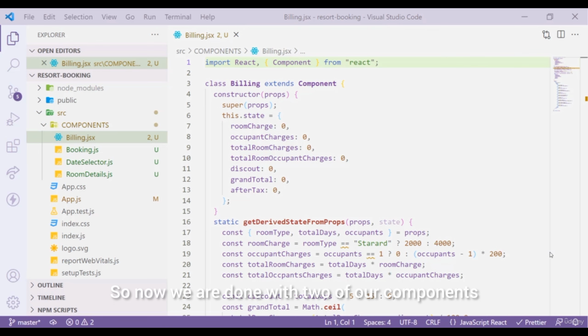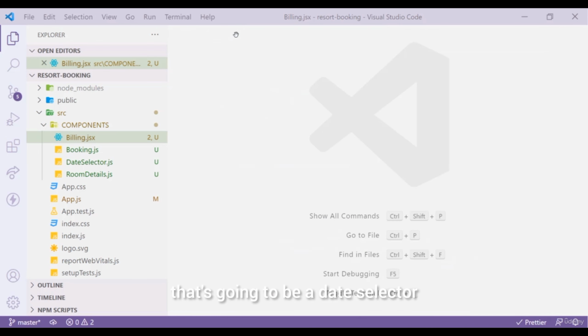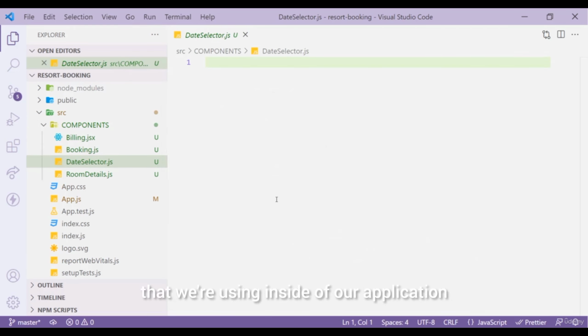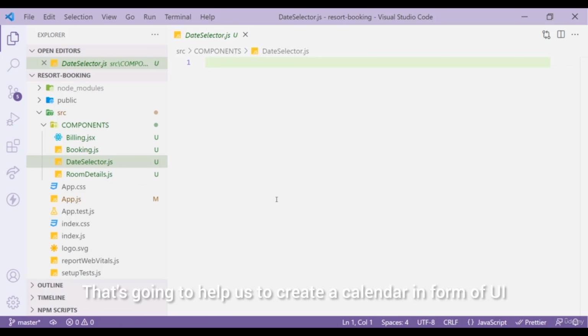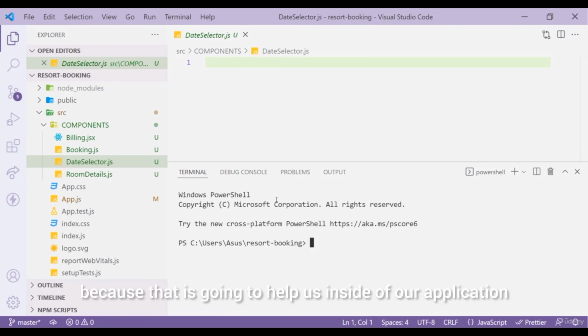So now we are done with two of our components. Now let's move into a third component that's going to be a date selector. There are certain other libraries that we're using inside of our application, namely prop types, which is going to help us do the properties checking, as well as React date picker, which is going to help us create a calendar in the form of UI, so that users can select the dates easily, because that is going to help us inside of our application.